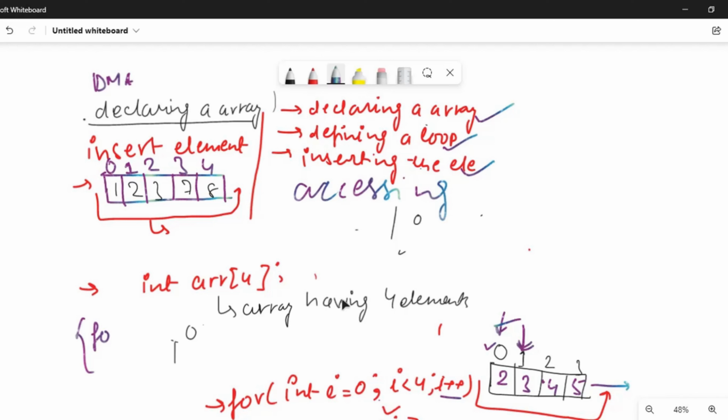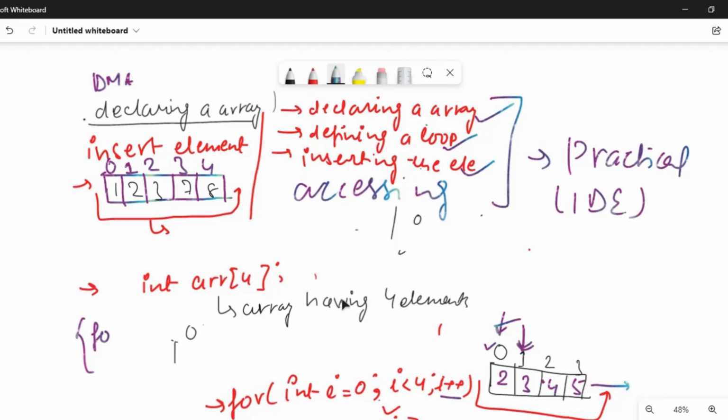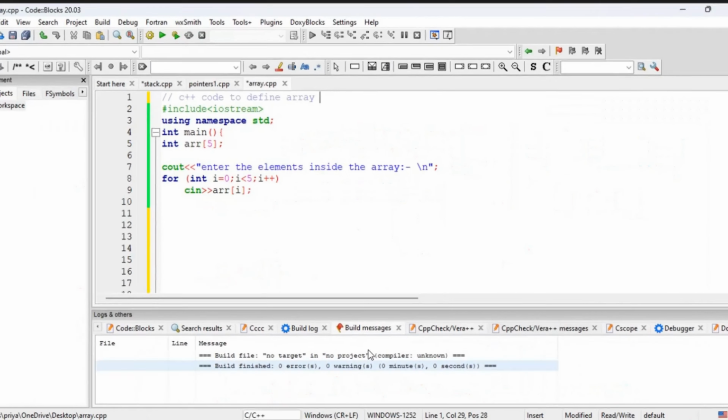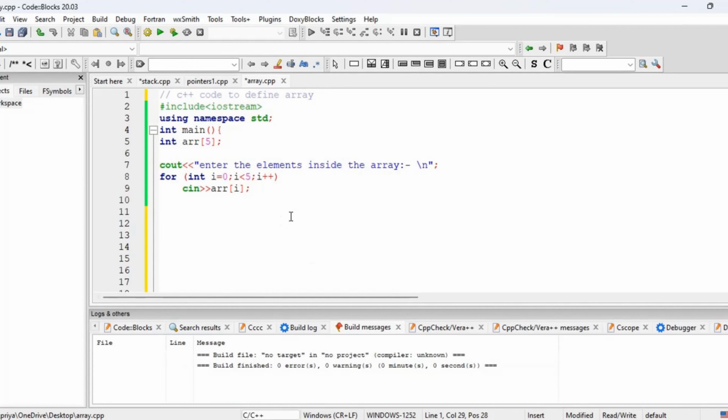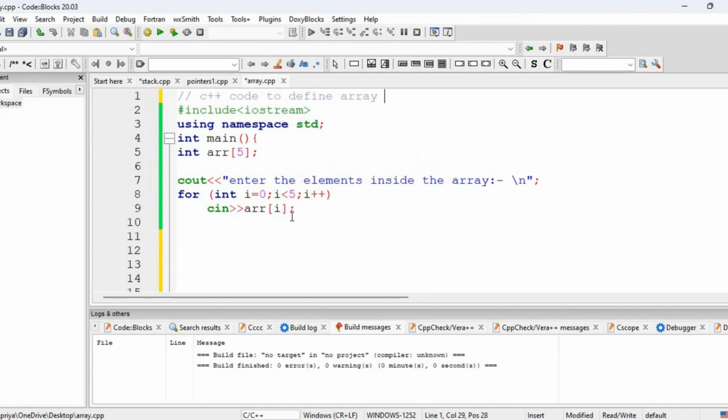So as of now we have seen this thing theoretically. Now it's time to see this in practical, on the IDE, which stands for Integrated Development Environment. So let me open my Code::Blocks. As you can see here, I have included iostream, then after that I have used using namespace std. These are the namespace for the cin and cout purpose.